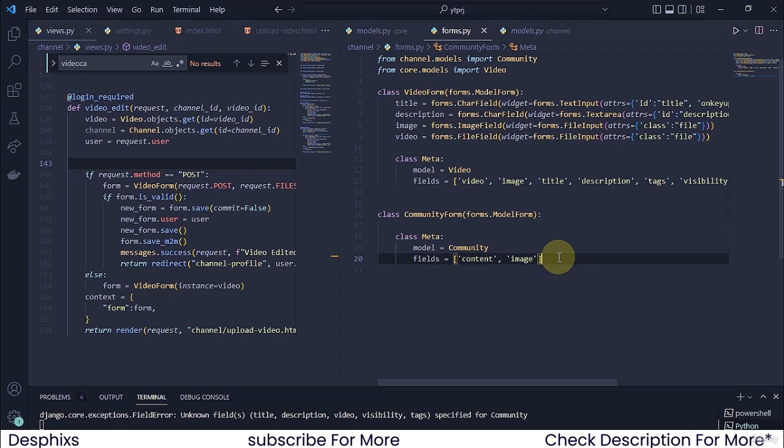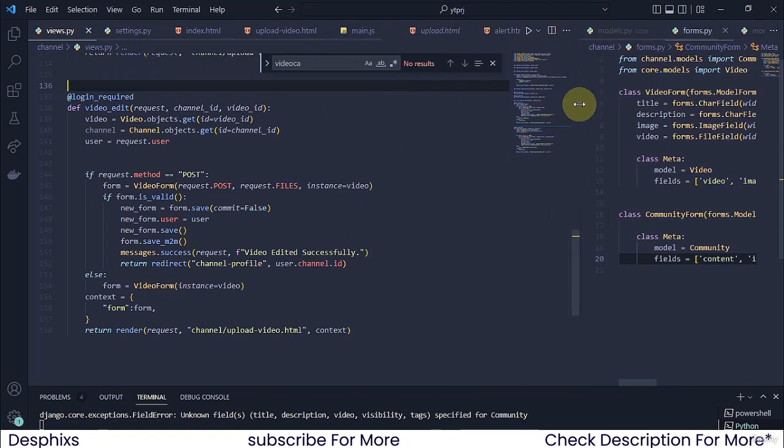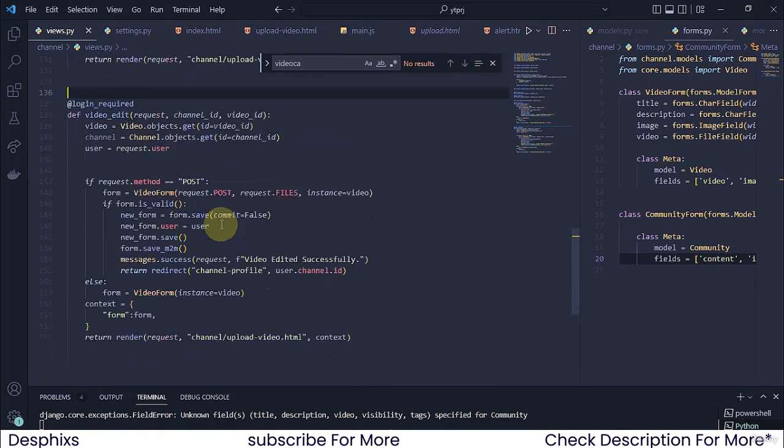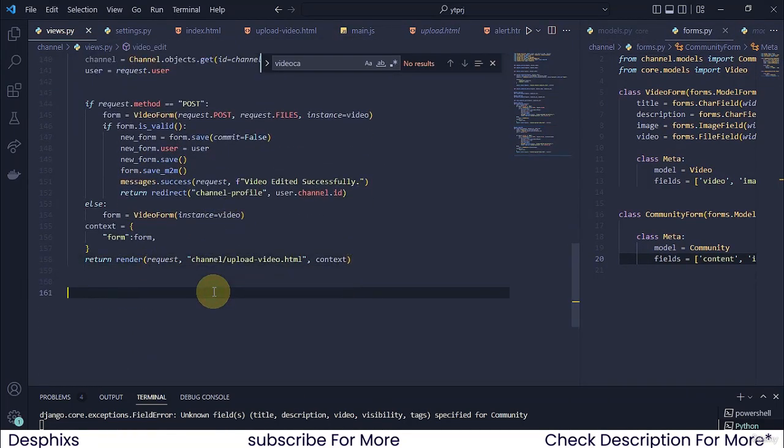So now we are done with this. We need to simply hop over to the views.py, and we're going to start working with creating the community post. Just like we've been doing before, it's going to be almost the same thing as creating a video or editing a video. So just down here, I'm going to create a new function, and we could call it create community post. So I'm going to say create_community_post, and it takes in request.